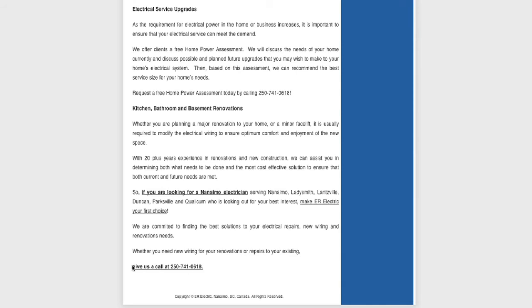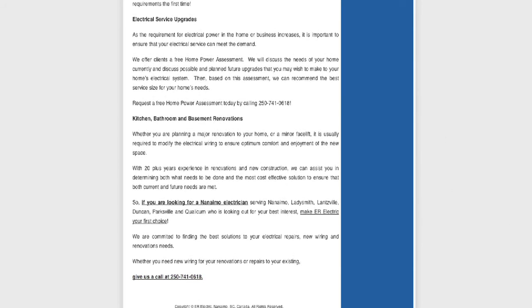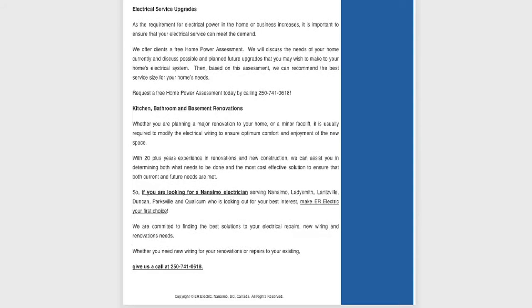So big no-no, don't have anything that's underlined unless it's a clickable link. And really, right here where it says give us a call, I would make that clickable and have that go to the contact page. So definitely change that. You've got to get rid of these underlines. It's just not a good idea. Bold is fine, but underlines, definitely not a good idea.